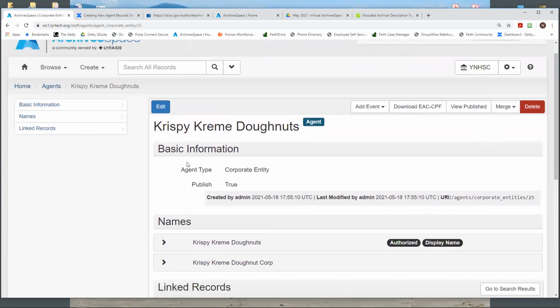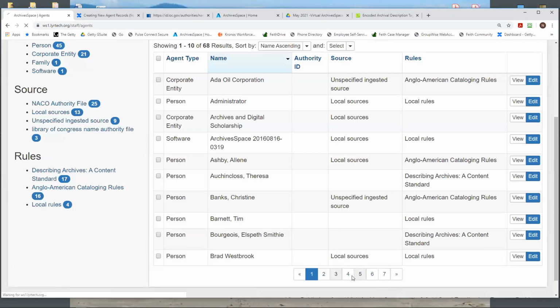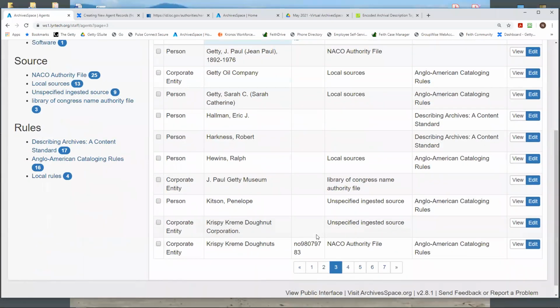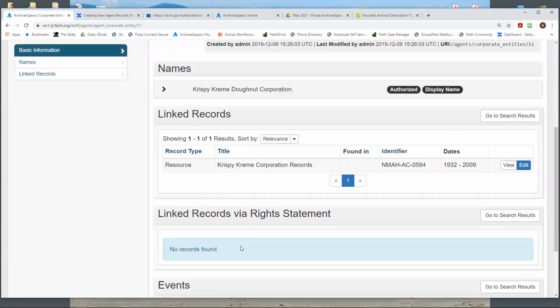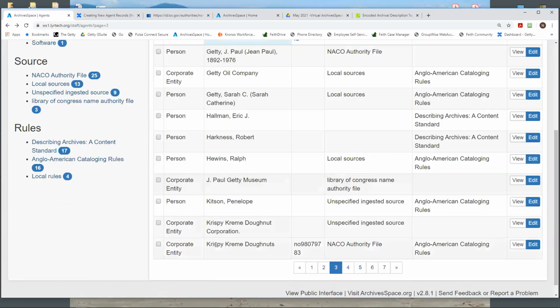So one thing I want to point out is, I'm going to come back over to agents, and go to approximately wherever my Ks are. So here is a Krispy Kreme Donut Corporation record, which is already in here, and it is linked to this Krispy Kreme resource that we have in the system. But now I have a second Krispy Kreme donuts that's actually a better record. It has more detail in it. It's definitely got the NACO authority file and the number.